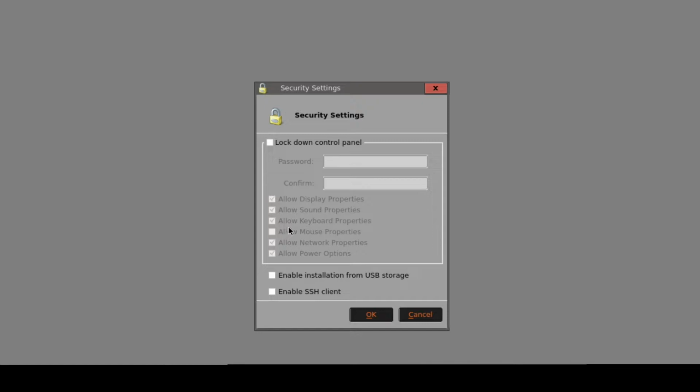Now, whilst we're in the control panel, let's look at some of the other commonly set options. So we have lockdown control panel. As you've seen so far, whenever I go into the control panel, I've got free access. If we want to lock the control panel down, we can just put in a password here, and that will then require the user, or the administrator in this case, to insert the password whenever they go into the control panel.